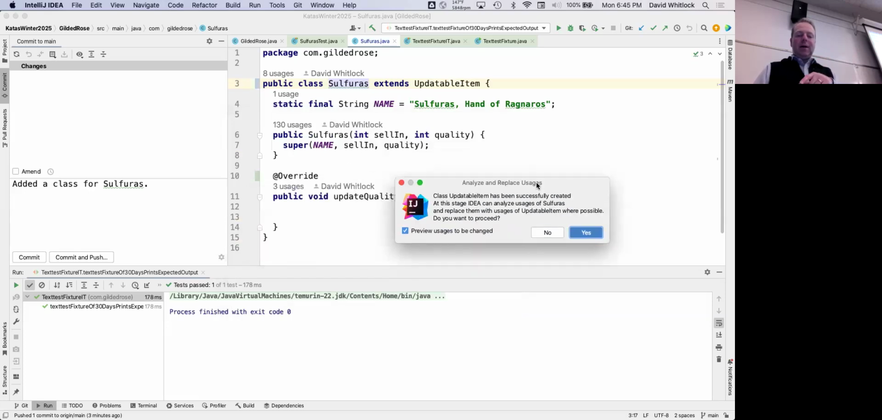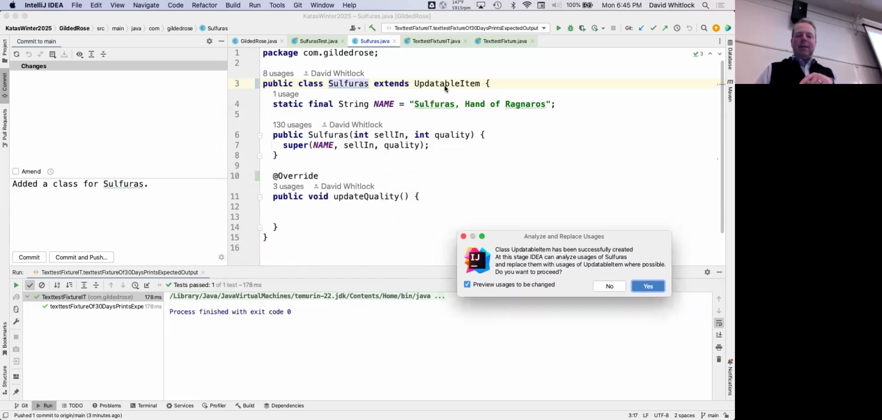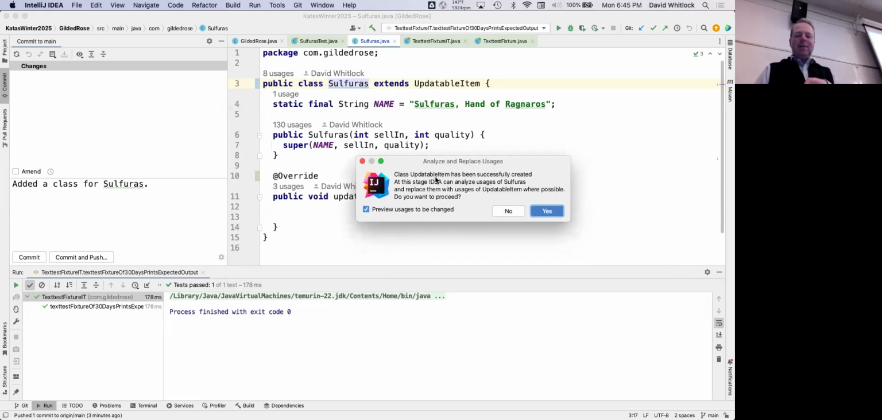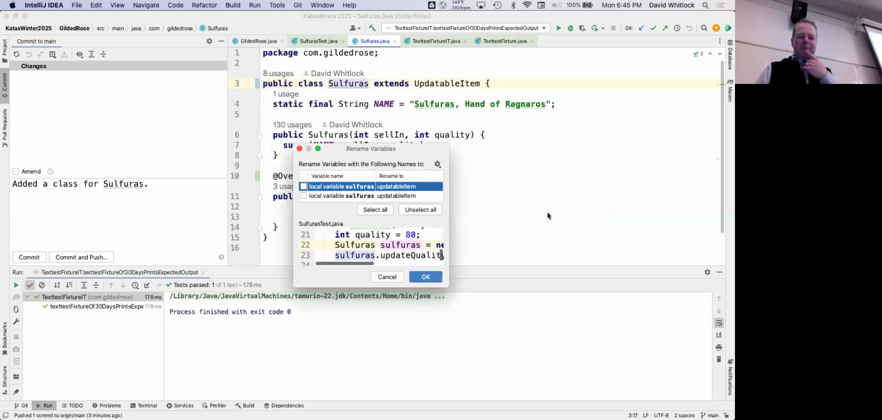What IntelliJ did is it created this new updatable item class and marked the update quality method as override, and it's asking me something. It's saying class updatable item has been successfully created. At this stage, IDEA can analyze uses of sulfurous and replace the usages with updatable item where possible. Do you want to proceed? I always click yes here. It never does anything, but it looks like it found a couple places that could be updated.